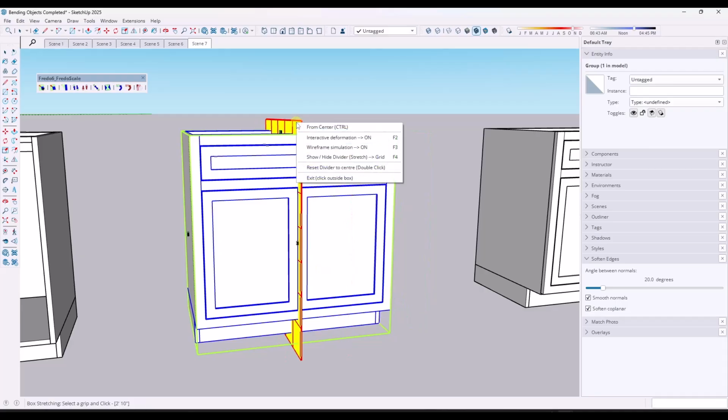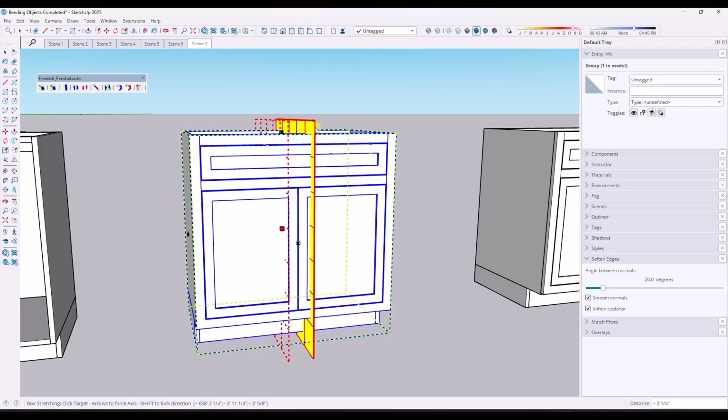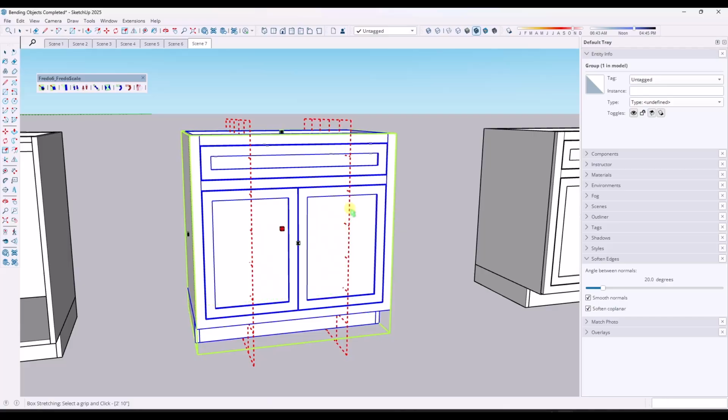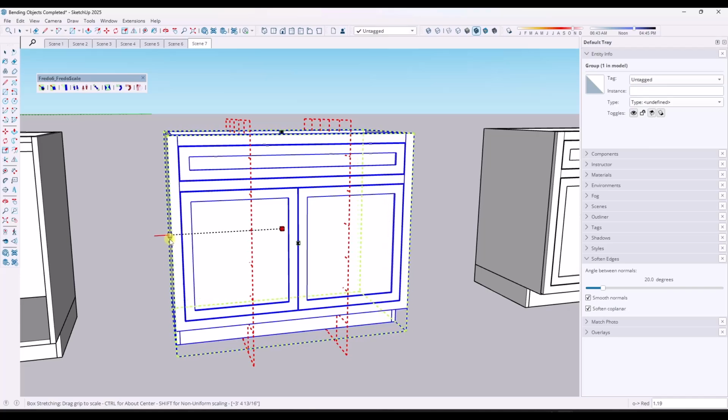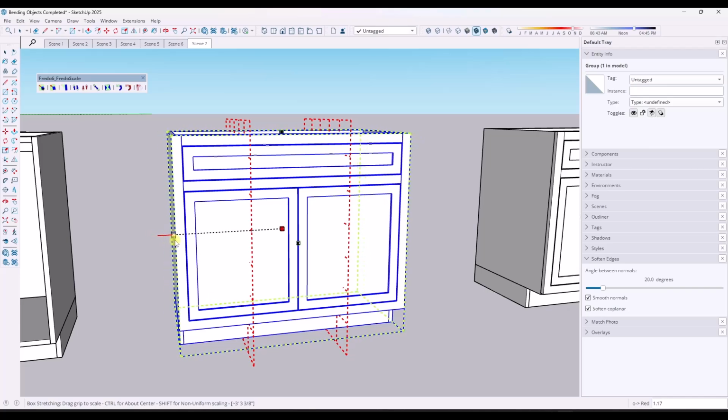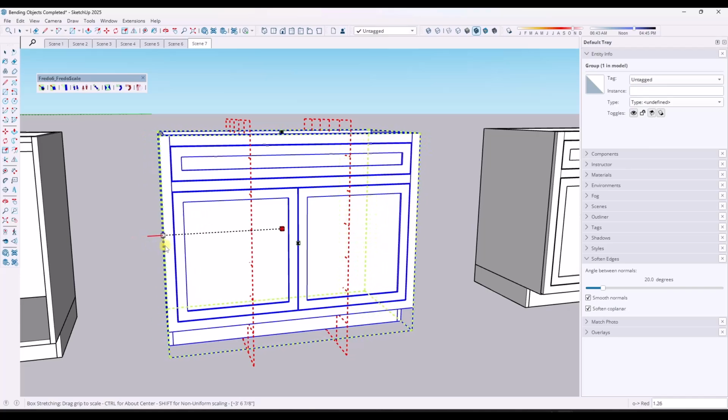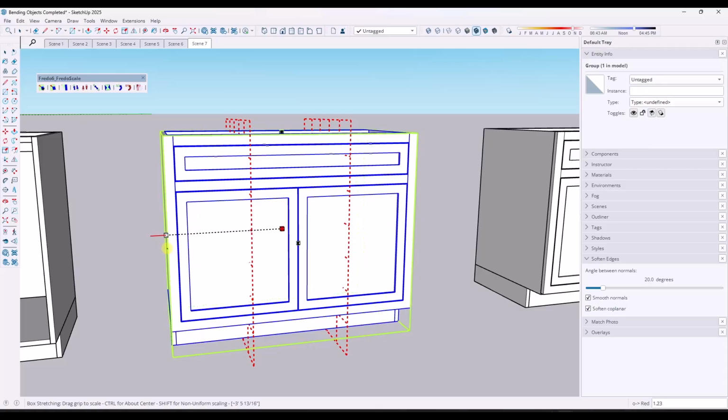Now, the cool thing about this one is if you right click on it, there's an option for From Center. If you pick From Center and then click and drag, you're able to take this object and scale it from multiple locations. So I can mouse over one of these scaling grips and resize this object in two directions right here. This can be really valuable for things like cabinets.